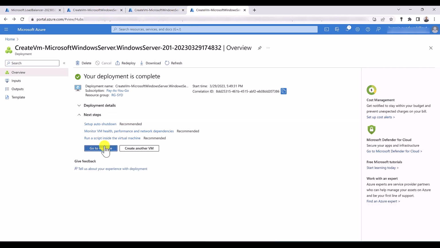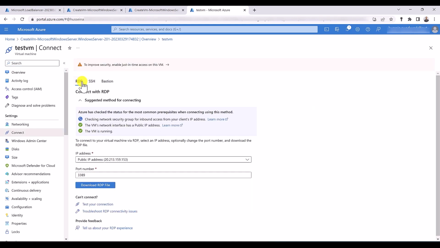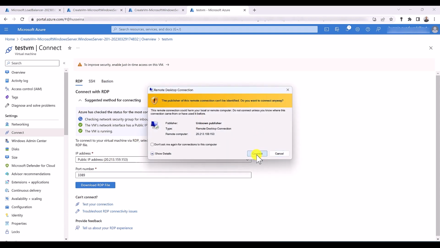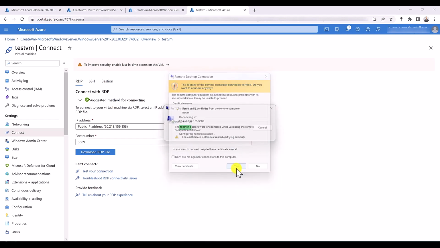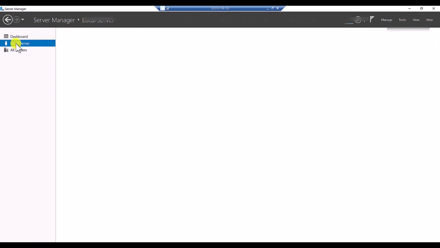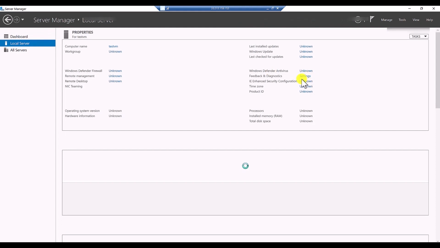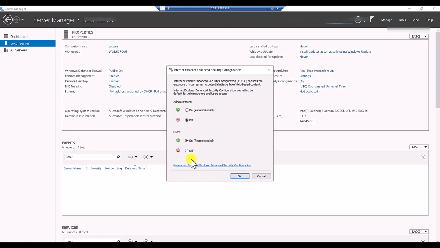Let's go to test VM and let's connect to it to test our scenario. Let's connect it using RDP and download RDP file. Now I'm gonna use a username and password I used to configure the test VM, and let's connect to our test VM. Alright, now let's go to the local server here and let's disable the enhanced security configuration for IE to allow us to test our scenario.